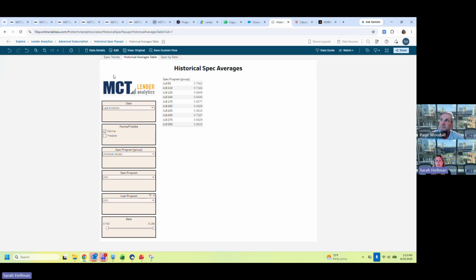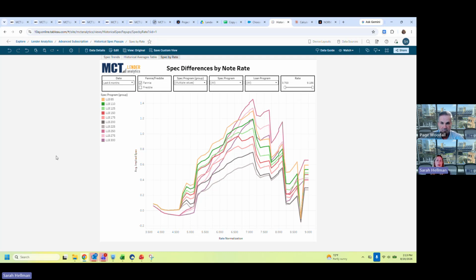And it's a good idea when you're looking at this analysis to filter your note rates down to just the more common market note rates. The spec pay-ups definitely vary quite a bit for the fringe rates, and that's something that you can actually see in this last view. This graph is graphing it out per note rate. So as you can see, the pay-ups vary quite a bit for those market note rates versus the fringe rates.